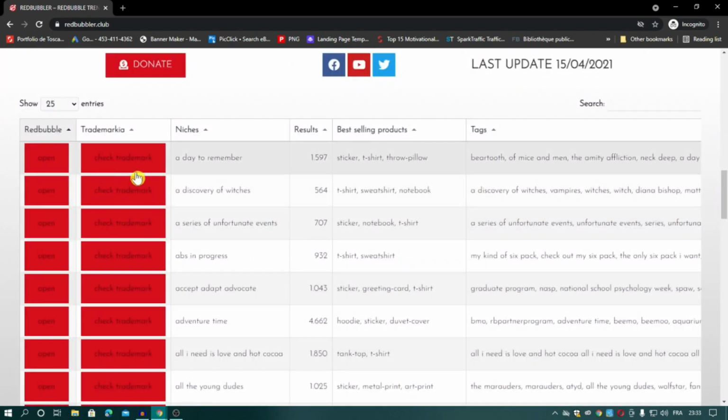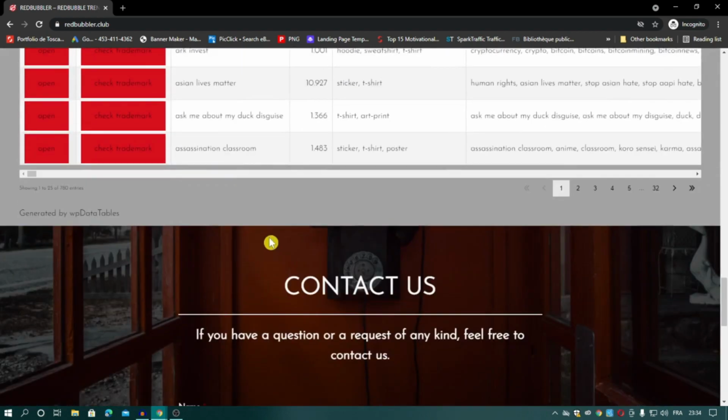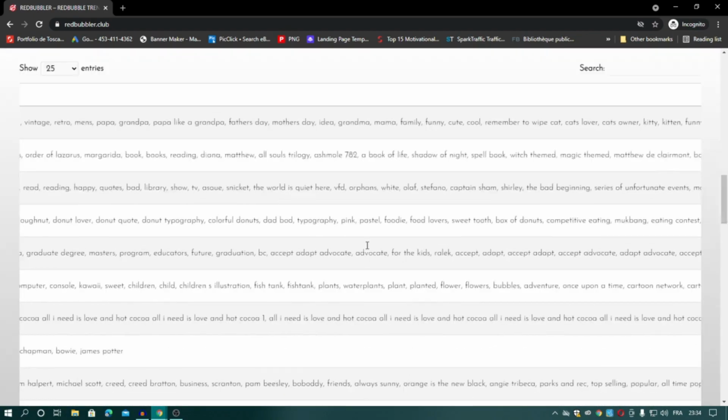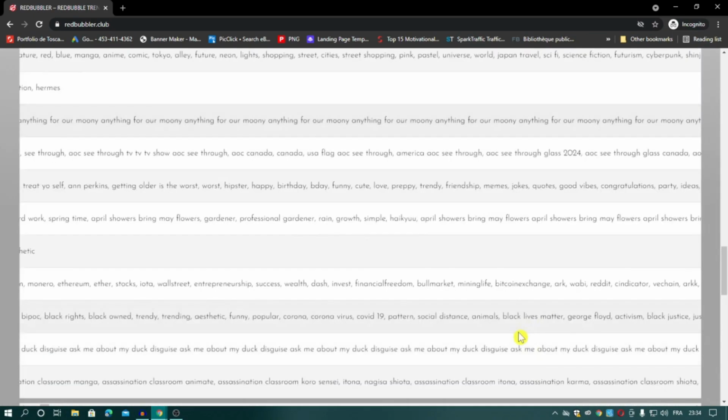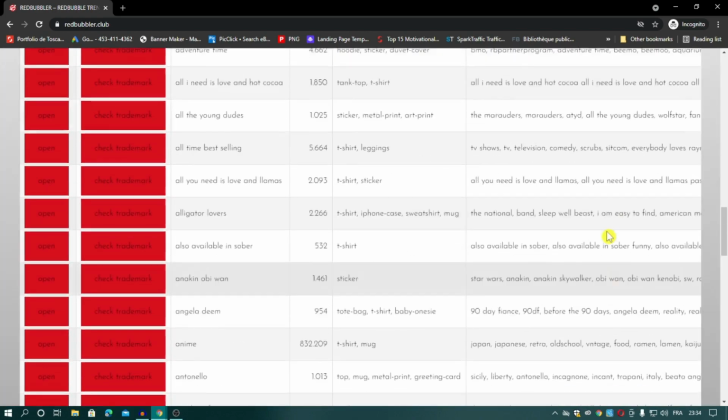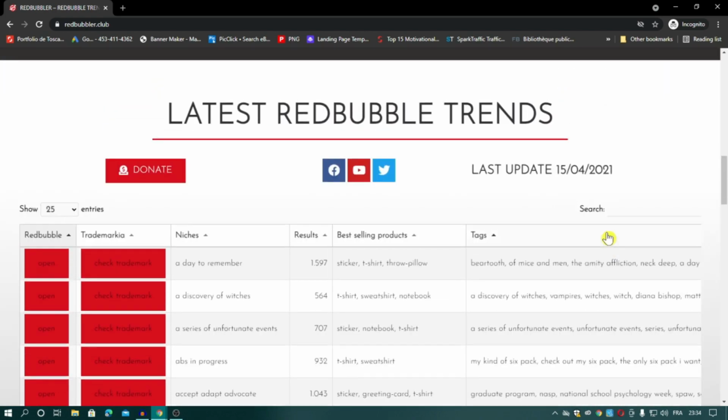The site gives the idea, the best selling products in that idea, the trademark check, the page of that idea on Redbubble, and the best part, giving you the tags. If you scroll down, you will see the tags here. You just find an idea here, check the trademark and create your designs. Now if you see this trend having a big competition, you just click at low competition trends.